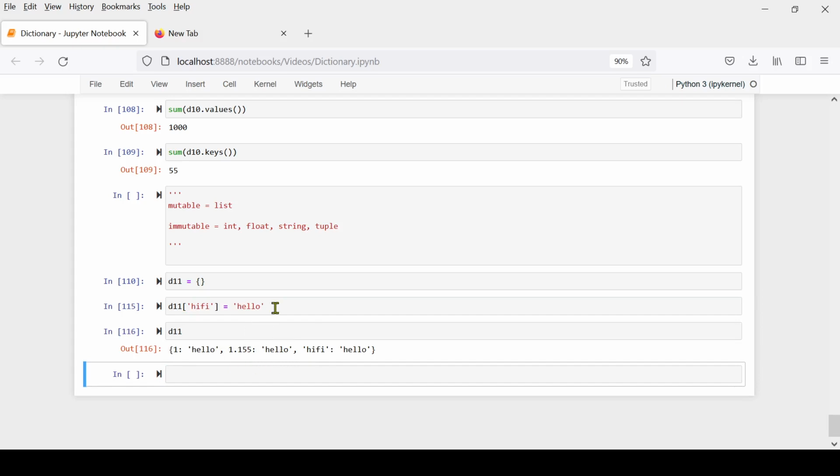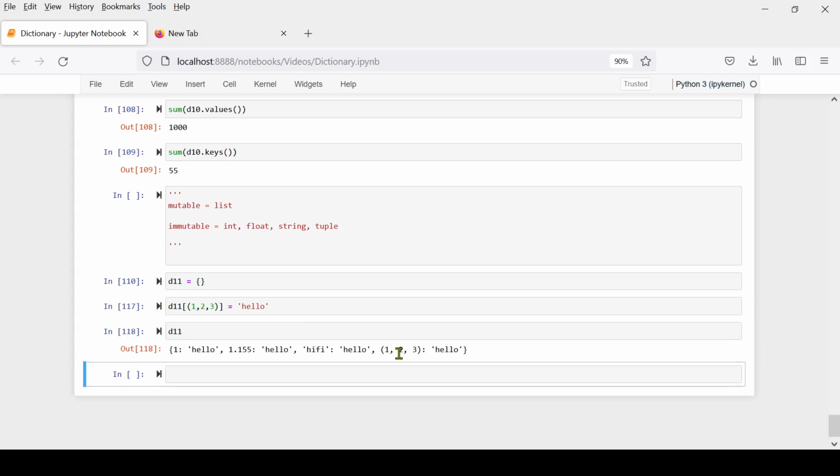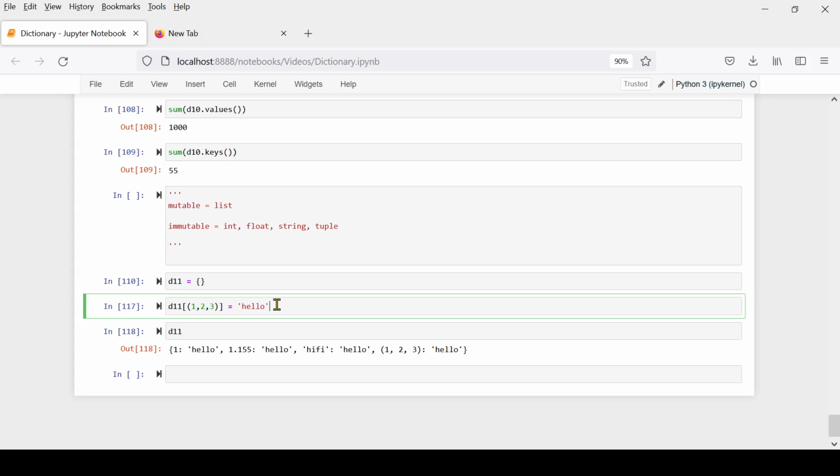I want to give tuple now. Okay, so let me give tuple. What is tuple? Tuple will be something like this. 1, 2, 3. It's a tuple. Okay, tuple has also come. But we have to be careful with tuple. Inside tuple, we should have all the immutable elements. See, 1, 2, 3. Those numbers are integers and they are immutable. Hence, my tuple has become an immutable object.